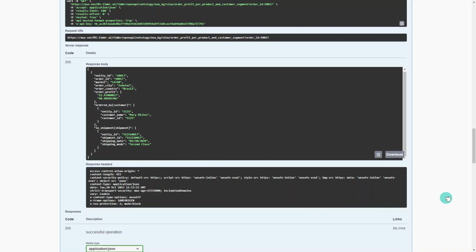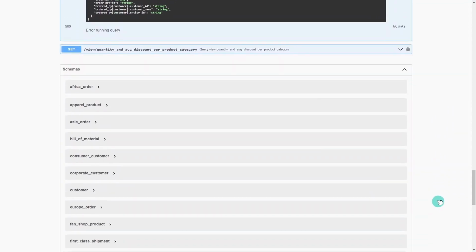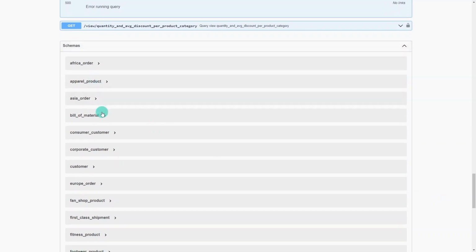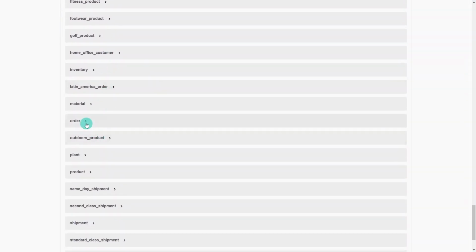Below all the post and get operations, we can find the schemas, which show us a detailed description of each and every concept and view in our knowledge graph. So for example, if we choose and click on the concept order, we can see all its properties and property types. And there you have it.